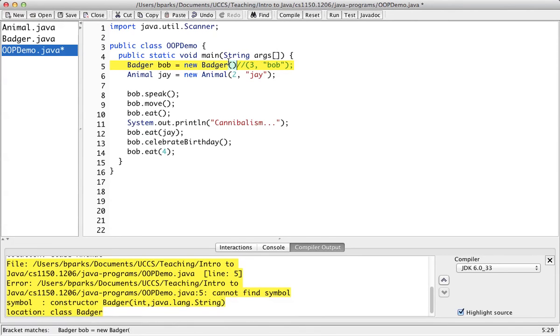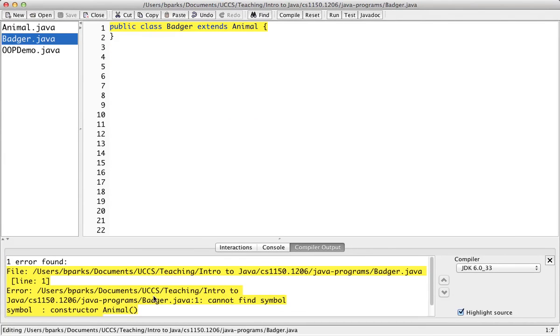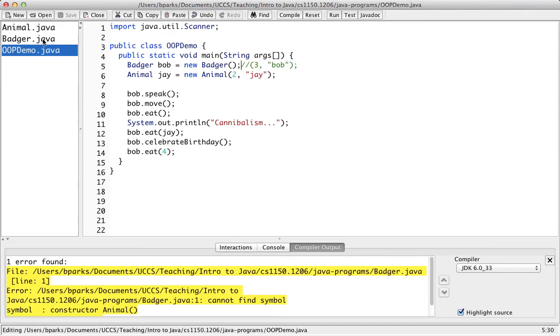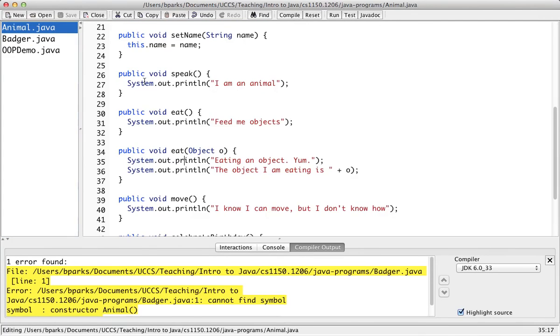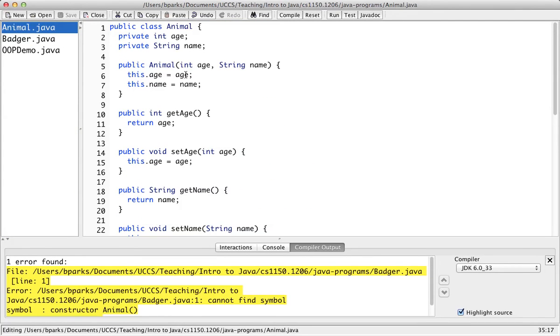Now if we do that, it still complains because it's really an issue with how constructors do and don't get inherited. Basically, it's complaining that there is no noargs constructor on animal, which is in fact the case. We specifically implemented a constructor, and that means that the noargs constructor goes away.